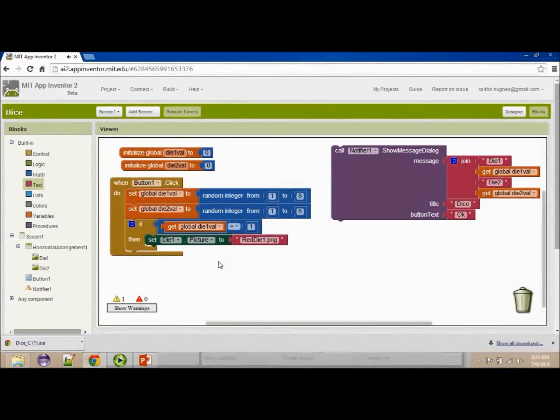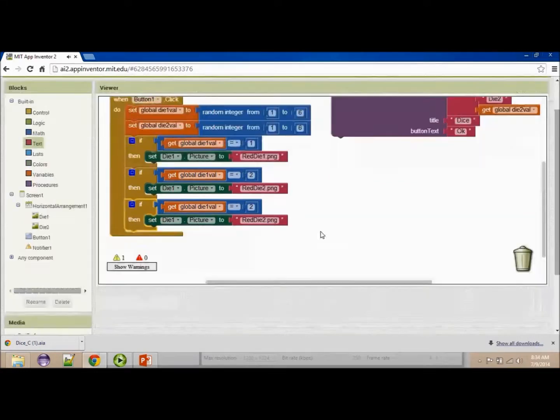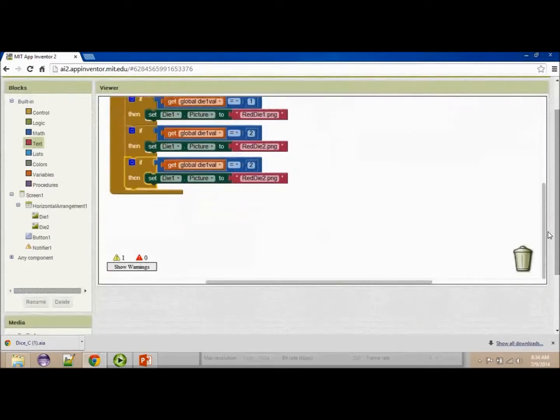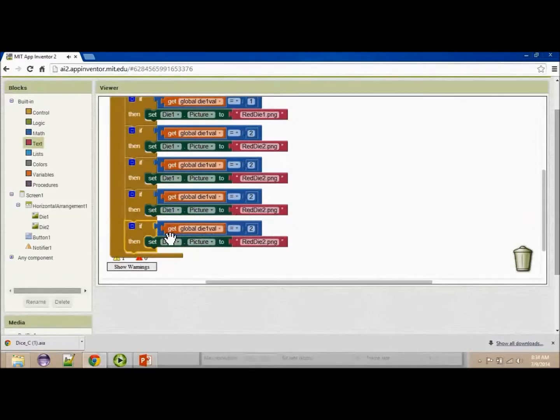Okay. And you know what? It's the same thing, right? Duplicate that. If the value is 2, then I'm going to set the picture to reddie2. And I'm going to do that 6 different times. There's 6 questions, 6 possible conditions that can happen here, right? One more.